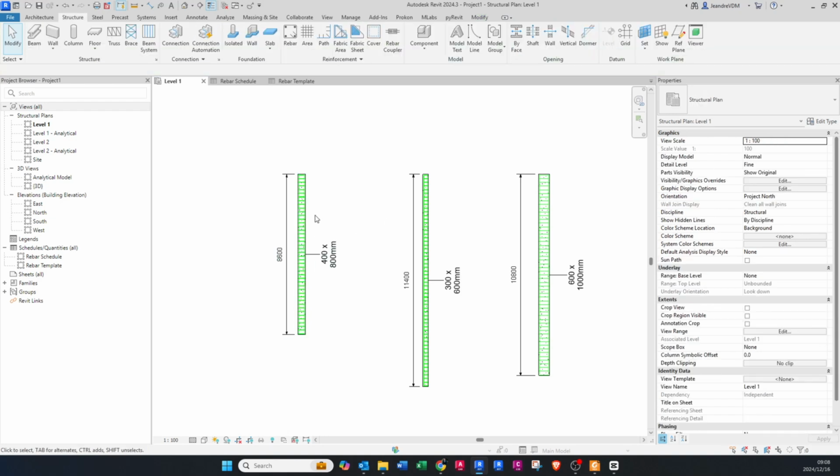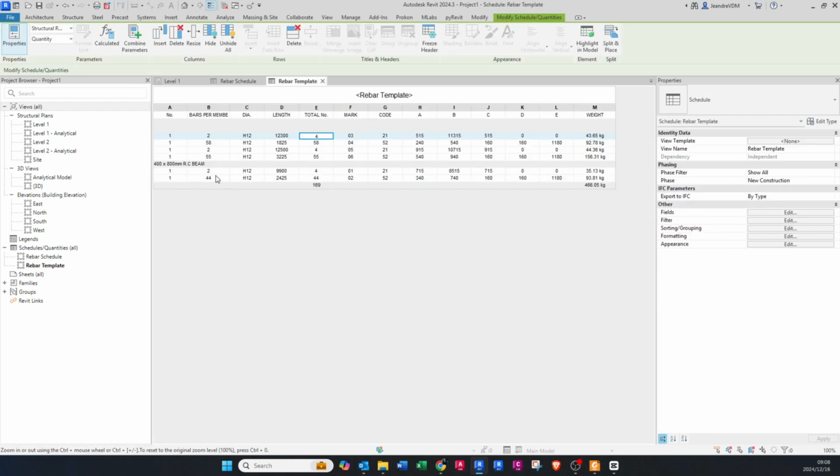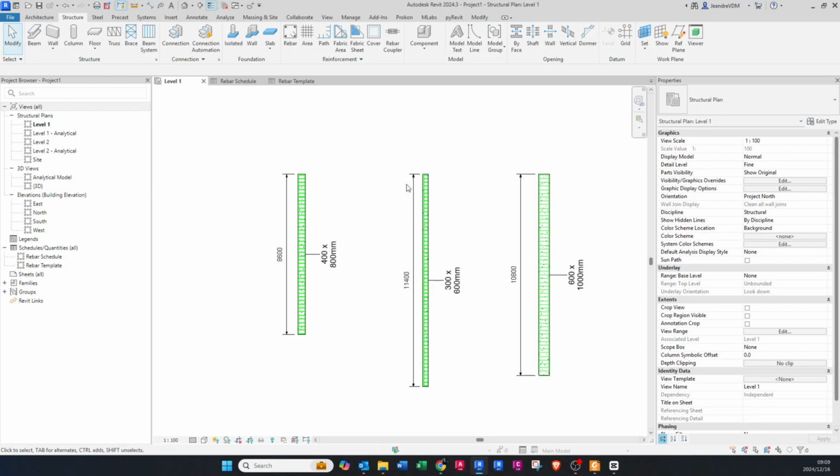So what has happened now is I've given this rebar a name. The rebar on this side does not have a name. So if I go to rebar template, the one that we set up, you'll see it's automatically pushed the bars that is assigned to the 400 by 800 beam into its own partition schedule.